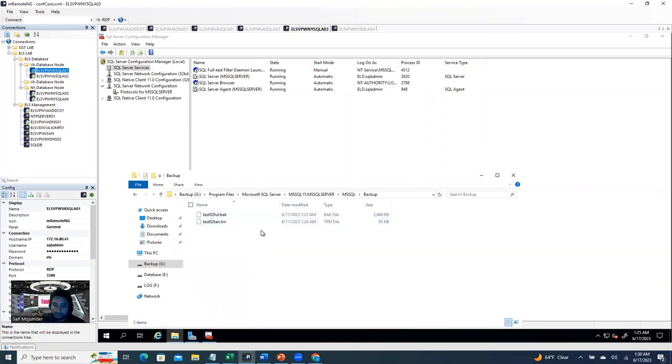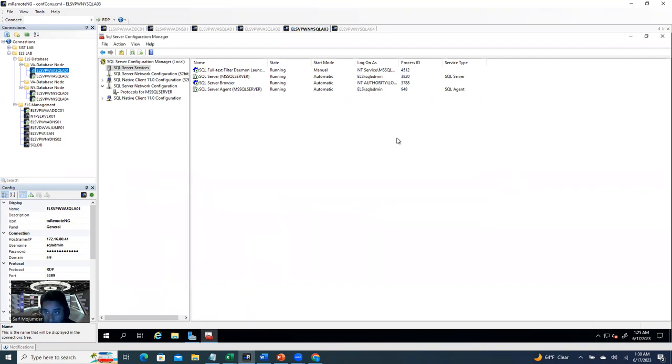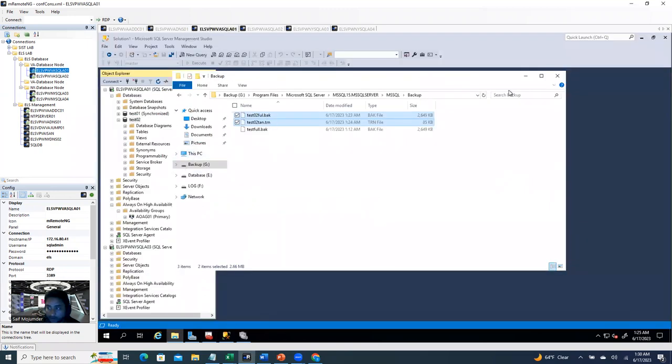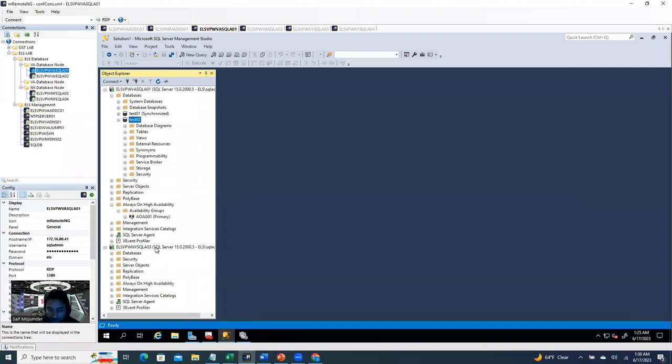Okay, so manually I paste it there. Where? On node number three, because I don't have it on node number three, right? And then I'm going to close this one. Now I have to see there's no database right now, right? Test 01, 02 is not here, right?